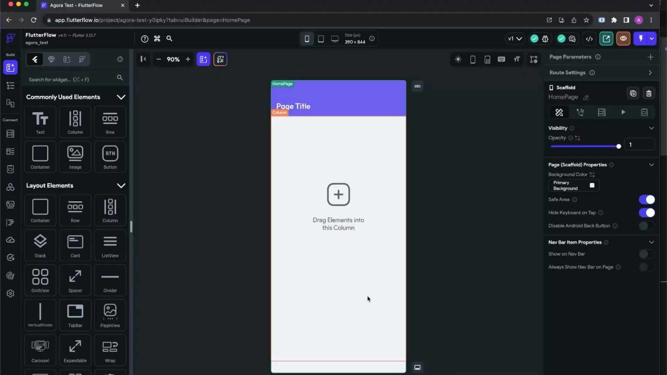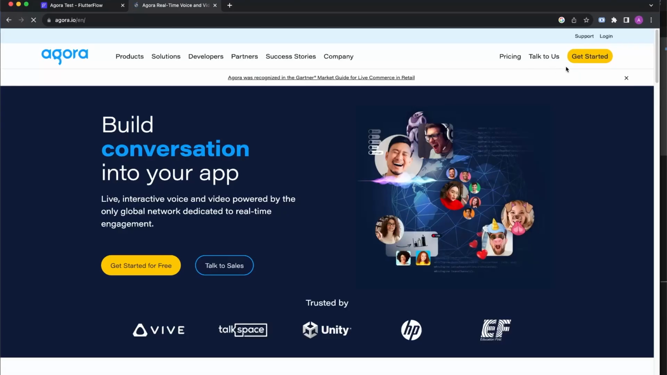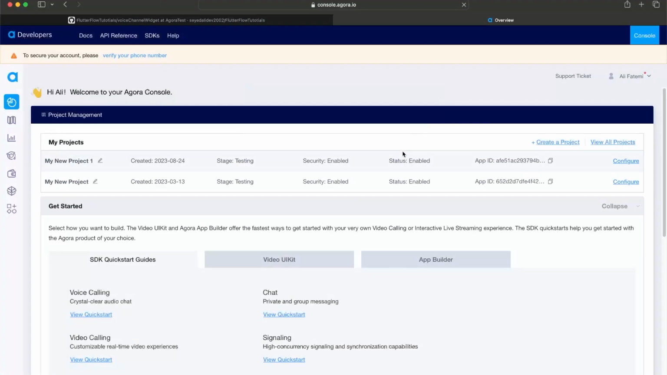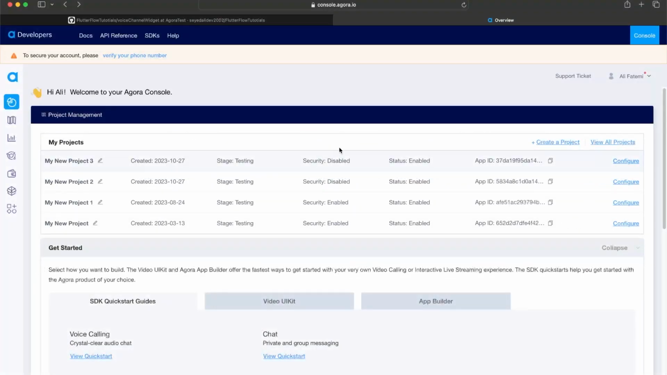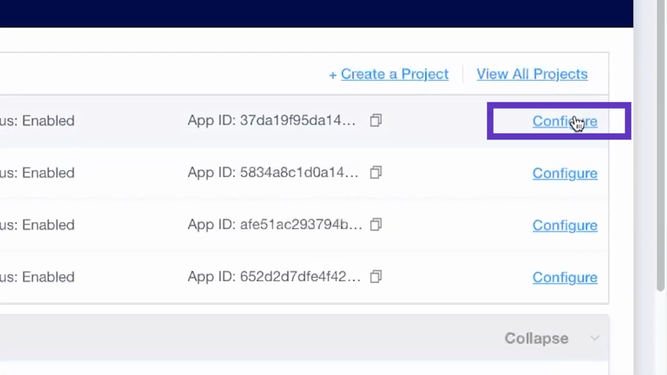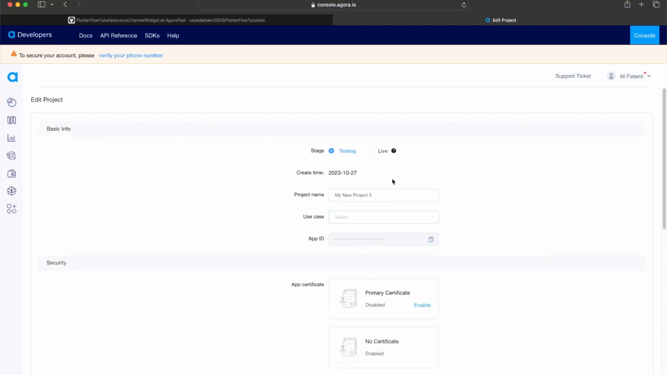Okay, now we are greeted with the first page. The next step will be to create a new account on agora.io. So we're just gonna head on agora.io and create a new account. It's going to be super simple, and after you create your account, you will be greeted with this dashboard. As you can see, I have some sample projects from before, but we're gonna build a new project for this app.